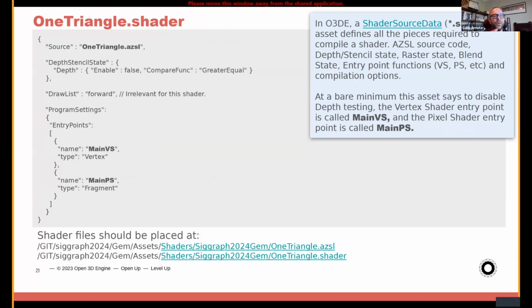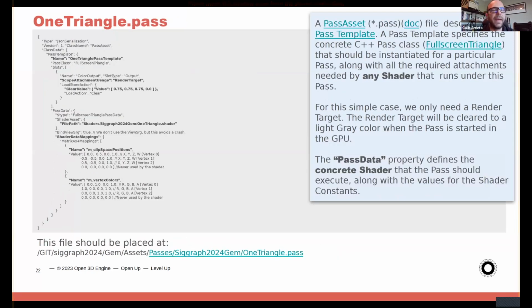One thing interesting is that we're saying on the depth stencil state, hey, this shader doesn't use depth testing. So whatever we're going to render is going to be splattered on top of whatever is there on the screen. And here's the one triangle pass. So this is a pass, and I'm going to try to see, is this blocking the screen again, or can you see the highlighted cursor? It's blocking. It's blocking. Okay, then I'm going to move it out of the way.